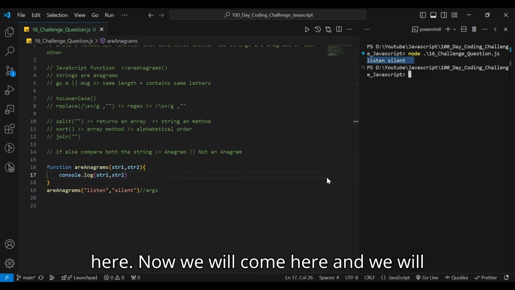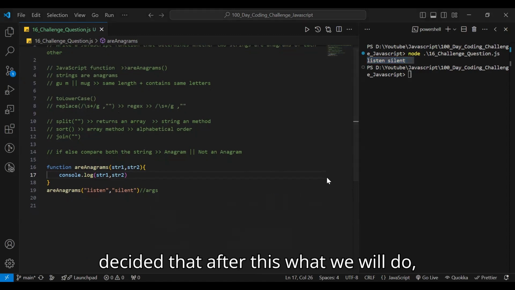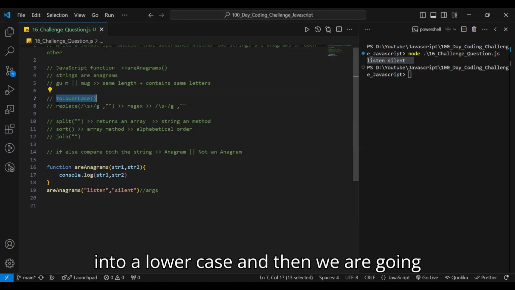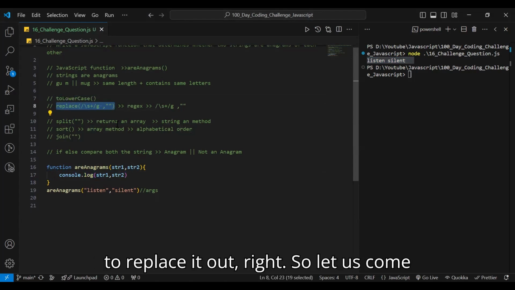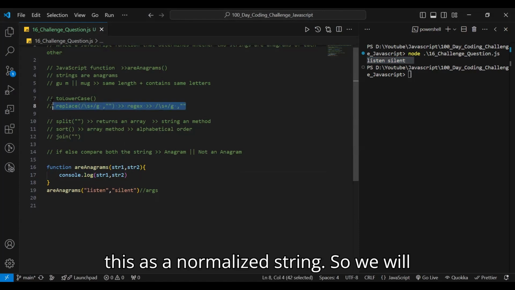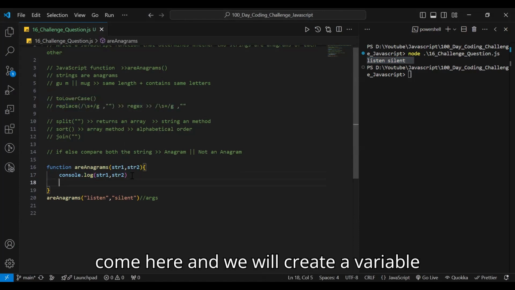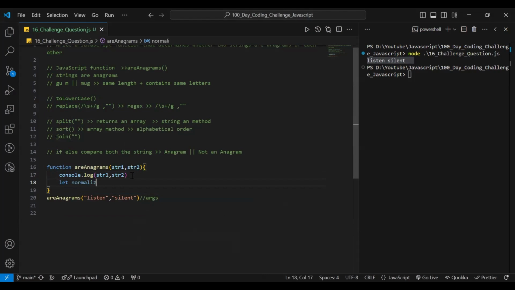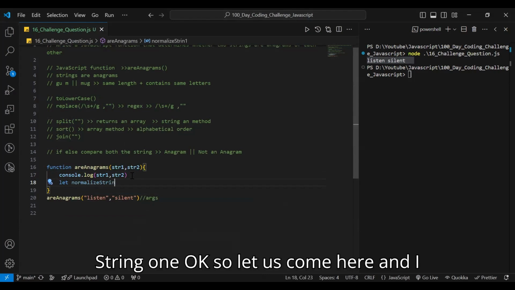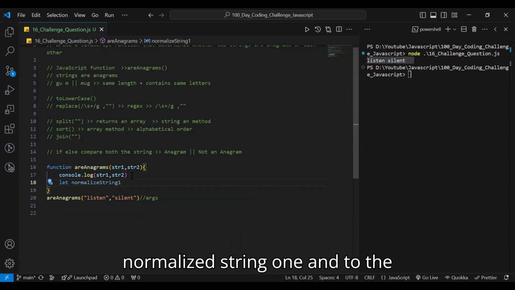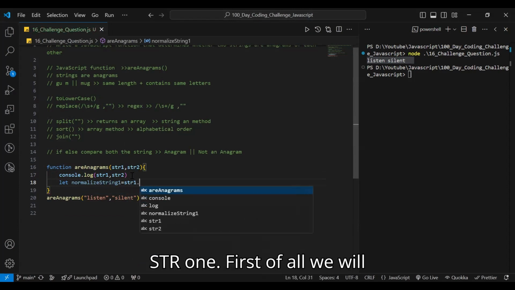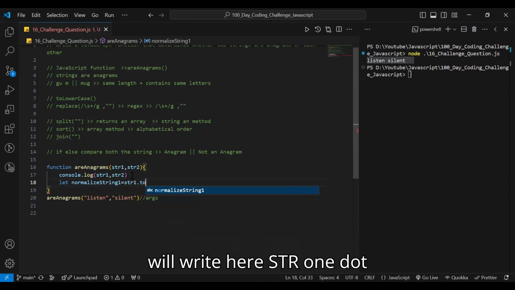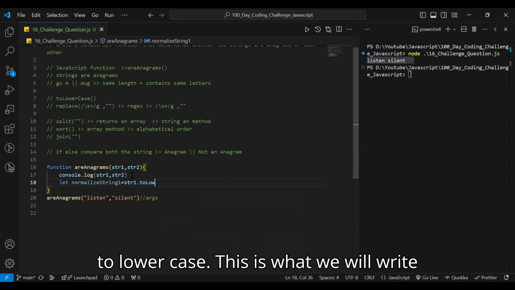Now we will do the next thing. We decided that after this, we will convert it into lowercase, and then replace. We can call this a normalized string. So we will create a variable, let normalized string 1, and to str1, first of all, we will convert it into lowercase. So I will write str1 dot toLowerCase.